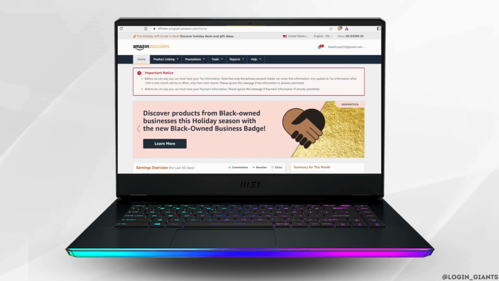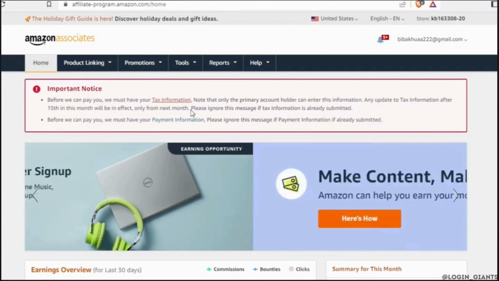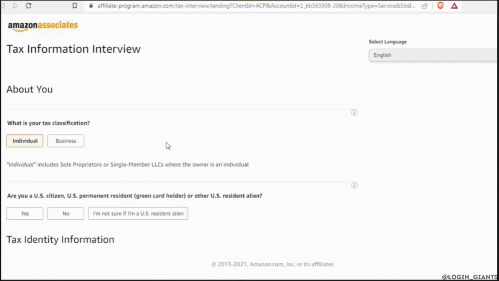So the very first thing you want to do is to head over to the site affiliateprogram.amazon.com, and then it will land you on this official page of Amazon Associates. Over here you will get to see the option where it says tax information. Click on it. It will lead you to this page.